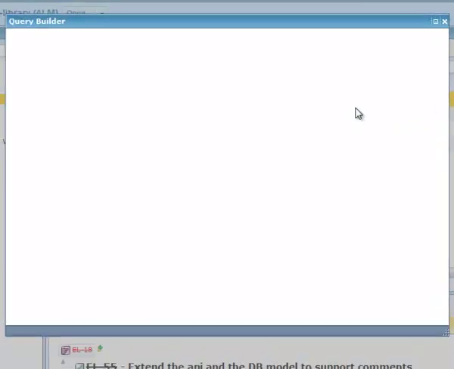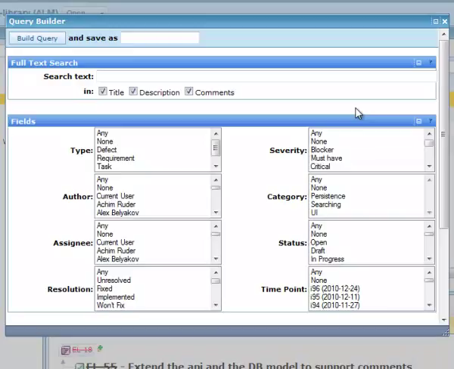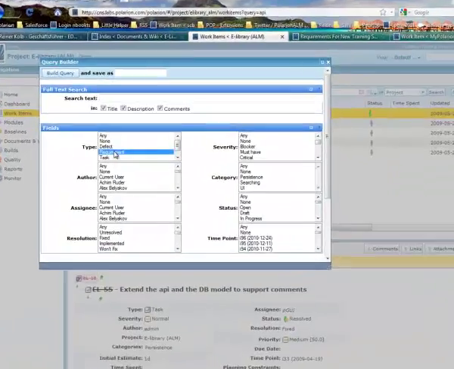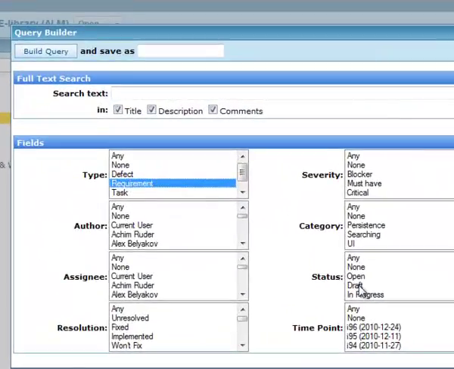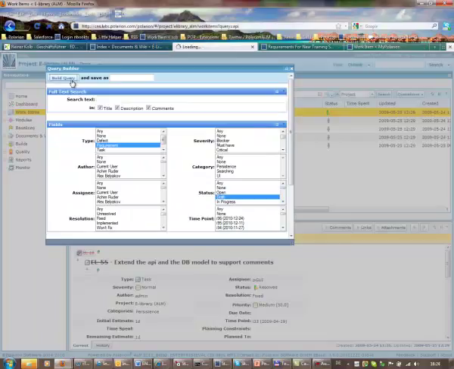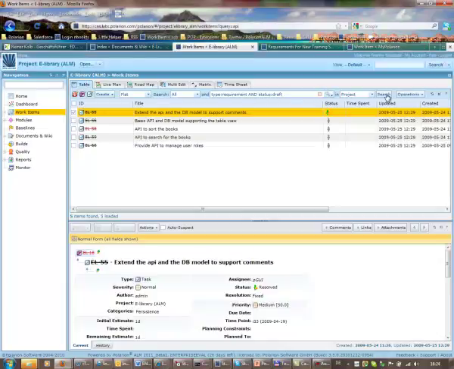Use the query builder to create your own custom queries. In my example, I will select all requirements which are in status draft. Click on search to apply the query.